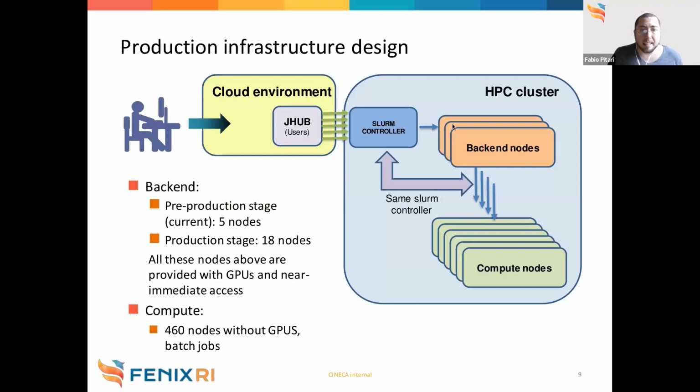So as soon as we open the pre-production phase for the public access, in the case of Galileo 100, there will be 18 nodes for the users, and they will be provided with 2 NVIDIA V100 GPUs. And they can be freely accessible to all the users who have computational resources on Galileo 100, either via Fenix accounts or via any CINECA account.